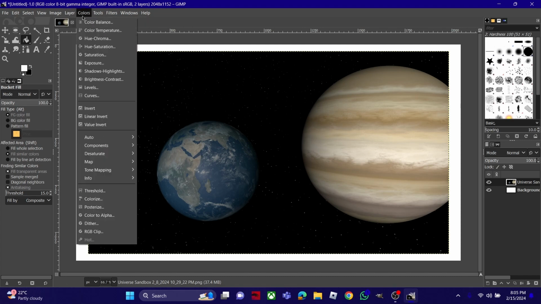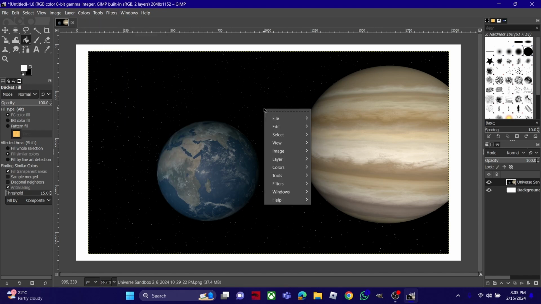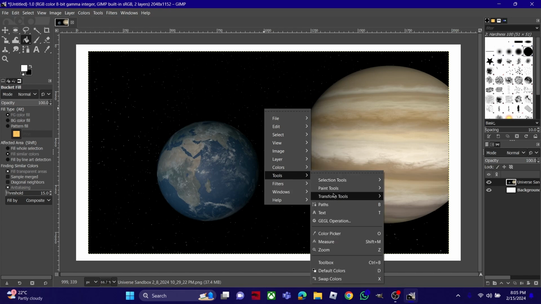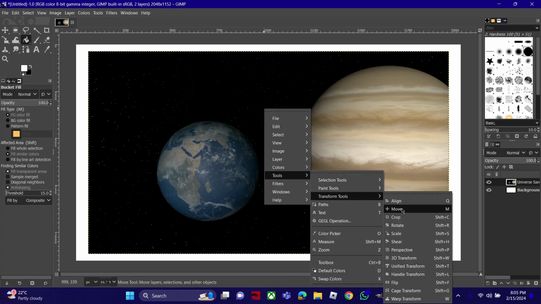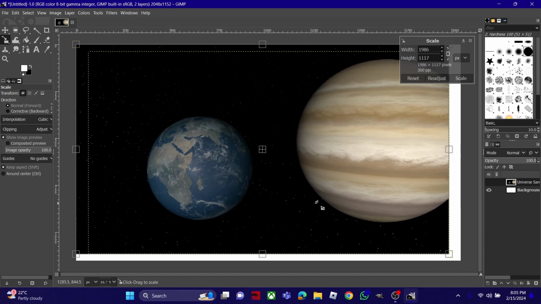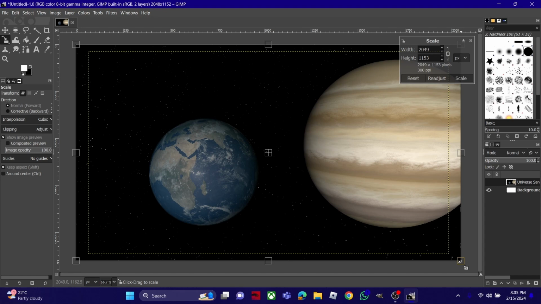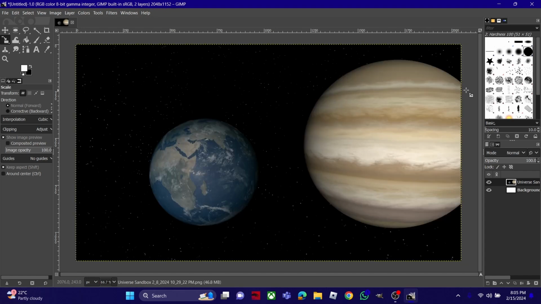So for that, you go to tools here or just right click here, transform tools. And here you can see everything: crop, move, rotate, scale. Those are the things you mostly need. For now, I am going to scale up the image, and click scale. And there. Nice.